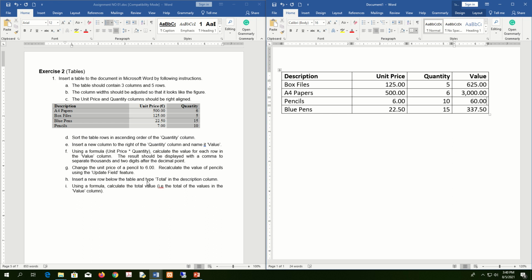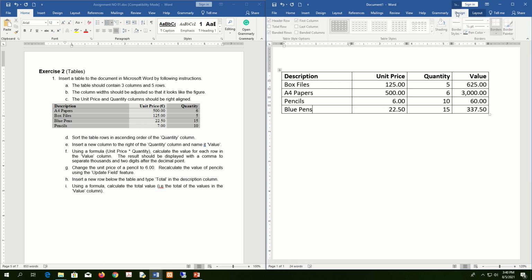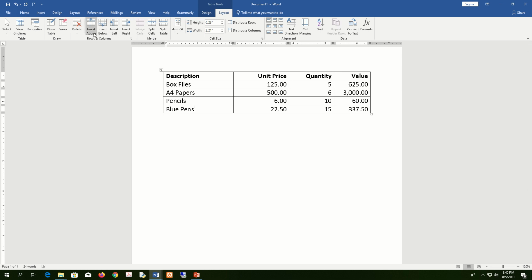Insert a new row below the table and type total in the description column. This time you were asked to insert a new row, so you can click on this last row, right click, go to insert, and then insert a row below, or you can go to the layout tab. From here we can insert rows and columns. There is insert above and insert below. So here we can insert a row below the last row, and then you are asked to put the label called total.